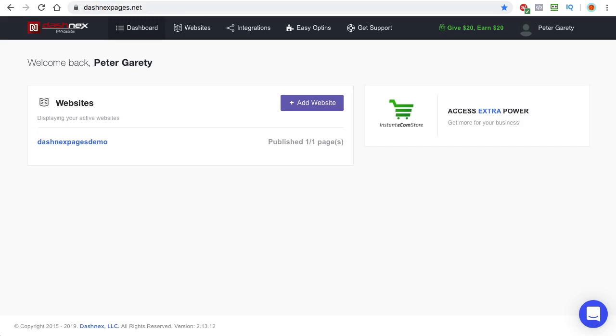All right, so right now we are inside of the DashNex Pages dashboard. This is where you can create any kind of HTML-based website very, very quickly. So let me run through a quick demo here to show you really what you can do. And I will show you also a couple of websites that we have for our own business here at DashNex.